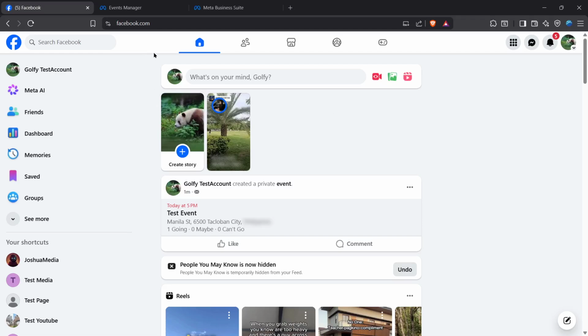Meta Business Suite pulls its language from your personal Facebook account, so here's how to change it in just a couple of minutes. Open the regular Facebook website in your browser, not Business Suite. You should see your Facebook news feed.